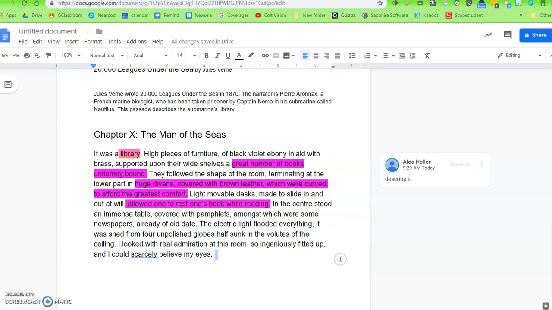The next sentence states, in the center stood an immense table covered with pamphlets amongst which were some newspapers already old of date. Well, that's a really big sentence. So I'm thinking, do we really need the in the center stood? No, we want to know what they're talking about. An immense, meaning large table. So I'd highlight all of that. That is showing me what the library is like.